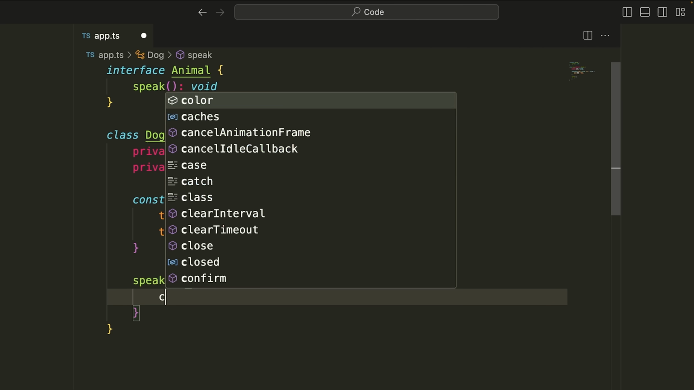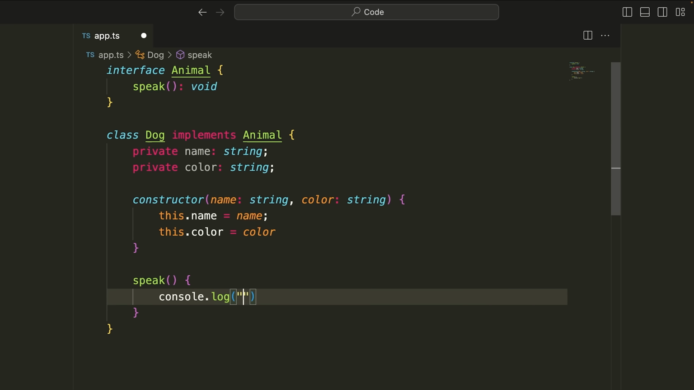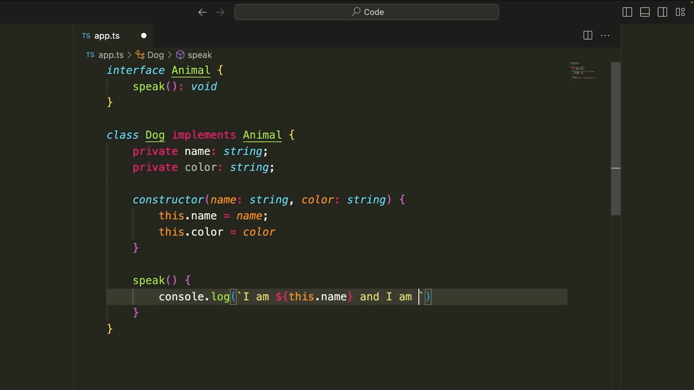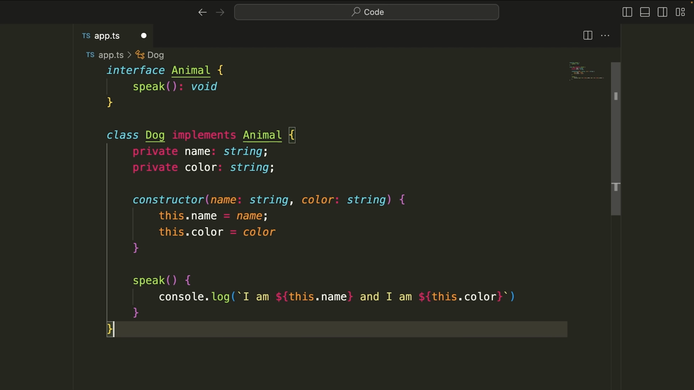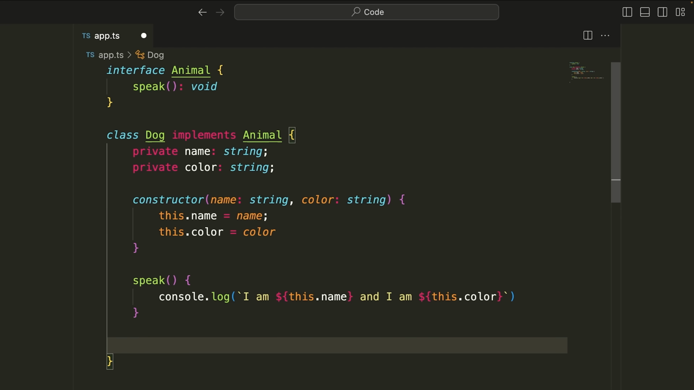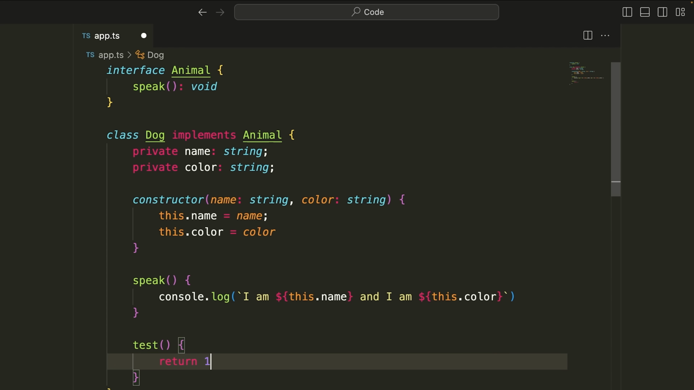So inside of speak, maybe we do something like console.log, and we can do some backticks here and say I am, and then whatever the name is, so this dot name, and I am, and then we can do something like this dot color. Okay, so there you go, we now have the speak method. Now what this allows us to do when we implement this interface is it allows us to view this class through the lens of this interface. Now in order to make this clear, we're just going to add an additional method here. We're just going to say test, and all this is going to do is just return 1.